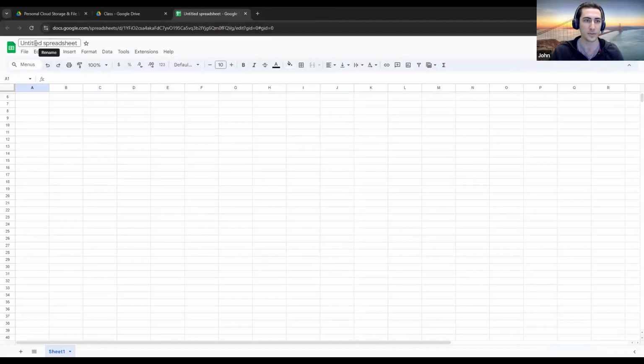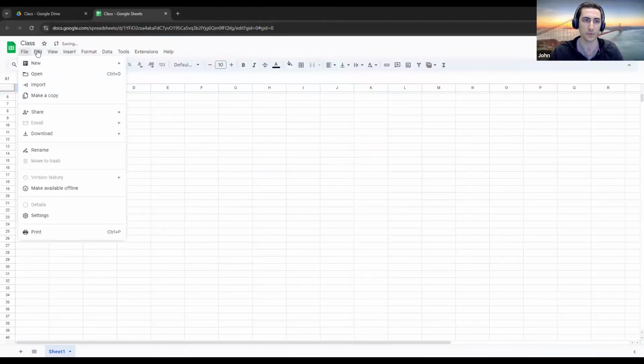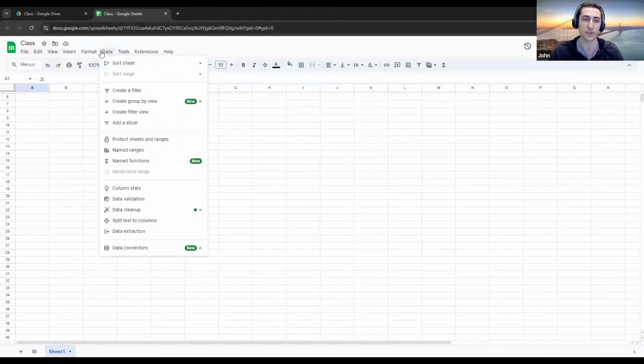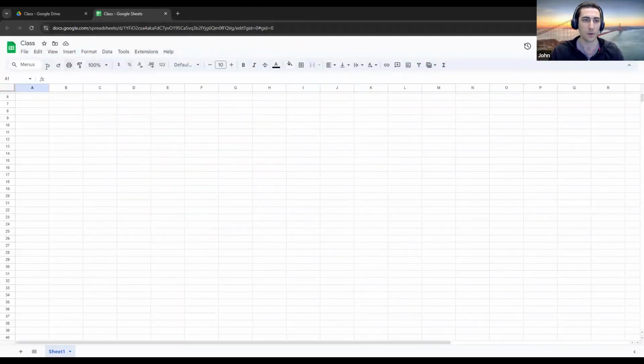So in the very top, this is the title of your spreadsheet. You can think of it like a file name. I can click here, just call it class. And below that, you have your usual file edit menus where you can do undo, redo. You can print from here. We'll look at those later. And there are a lot of more just sheet specific options, which we'll get into a couple of these as well. Below that, you have your menu bar where you have more familiar options.